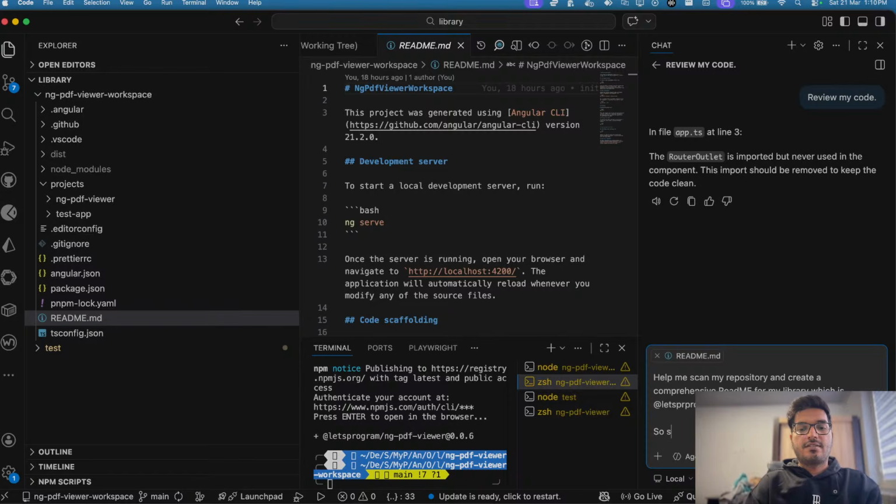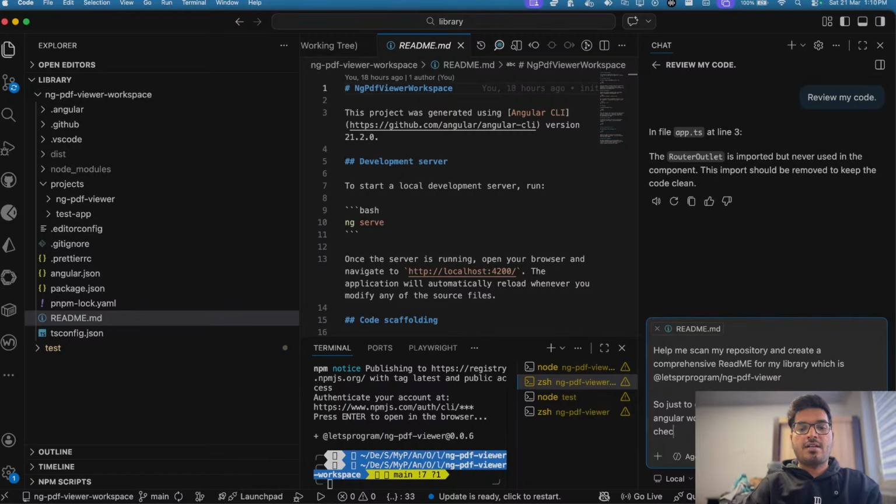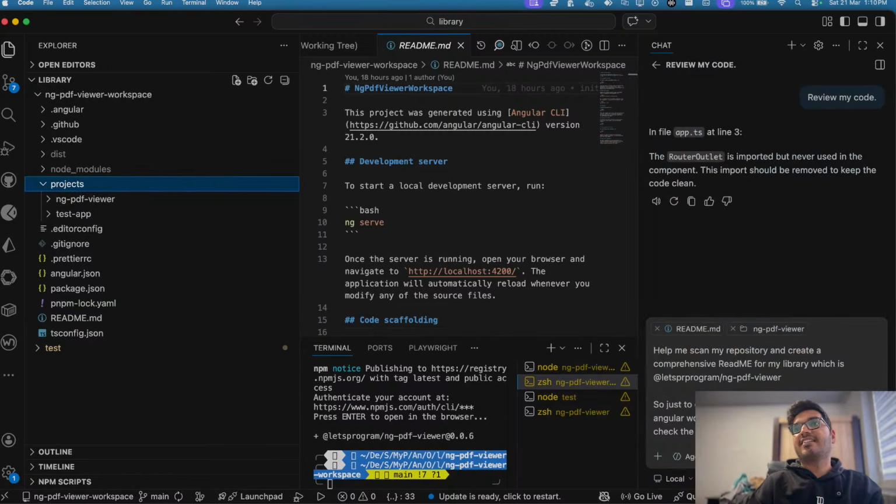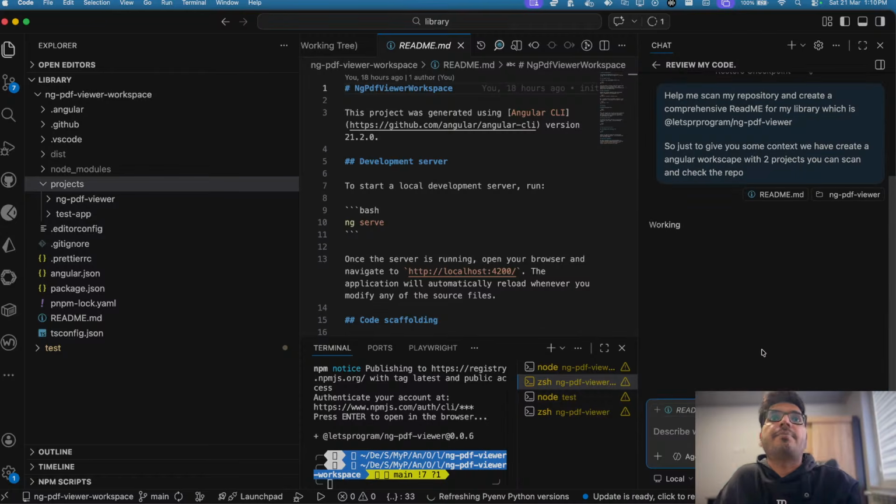Just to give you some context, we have created an Angular workspace with 2 projects. You can scan and check the repo. Hope this works. Can we add the whole project context? Yes, we can. Wow. And using Claude Sonnet 4.6. Let's see if this guy is able to give me a good readme.